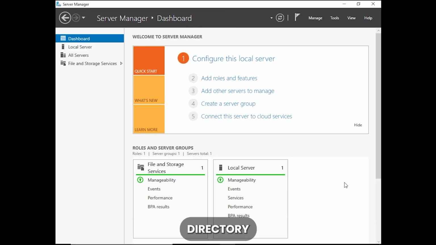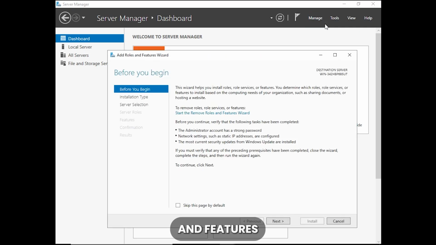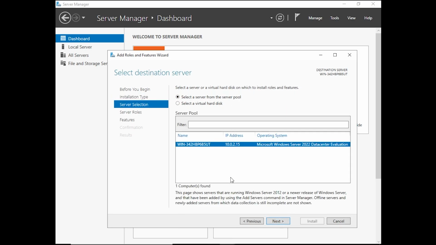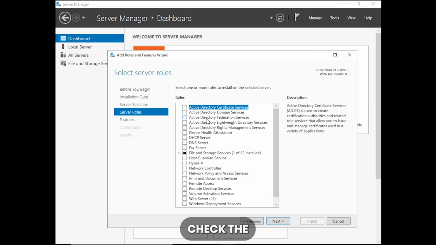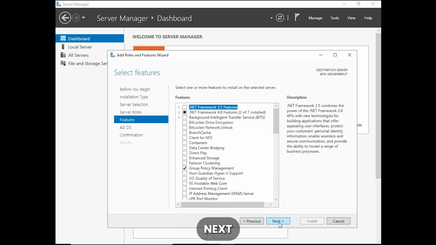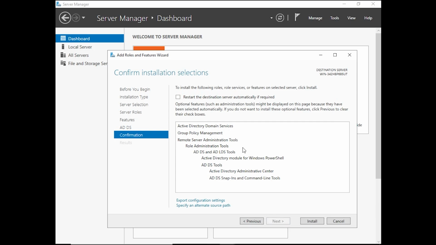To add Active Directory, click Manage, Add Roles and Features, click Next. Role-based or feature-based installation, click Next. Just make sure you've got the correct server selected and click Next. Check Active Directory Domain Services and click Next. And install.